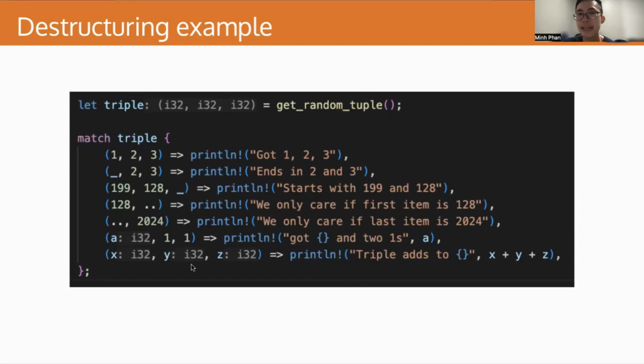Do note that this cannot cover some of the cases we have already seen from earlier. So X, Y, Z cannot be 1, 2, 3 in order. Similarly, Y and Z cannot be 2 and 3, since that case we already saw. Or X and Y cannot be 199 and 128. X cannot be 128 by itself. And Z cannot be 2024, since those are all the cases we already covered. So yeah, here you can see an example of destructuring a data type and an example of how matches must be exhaustive and exclusive.